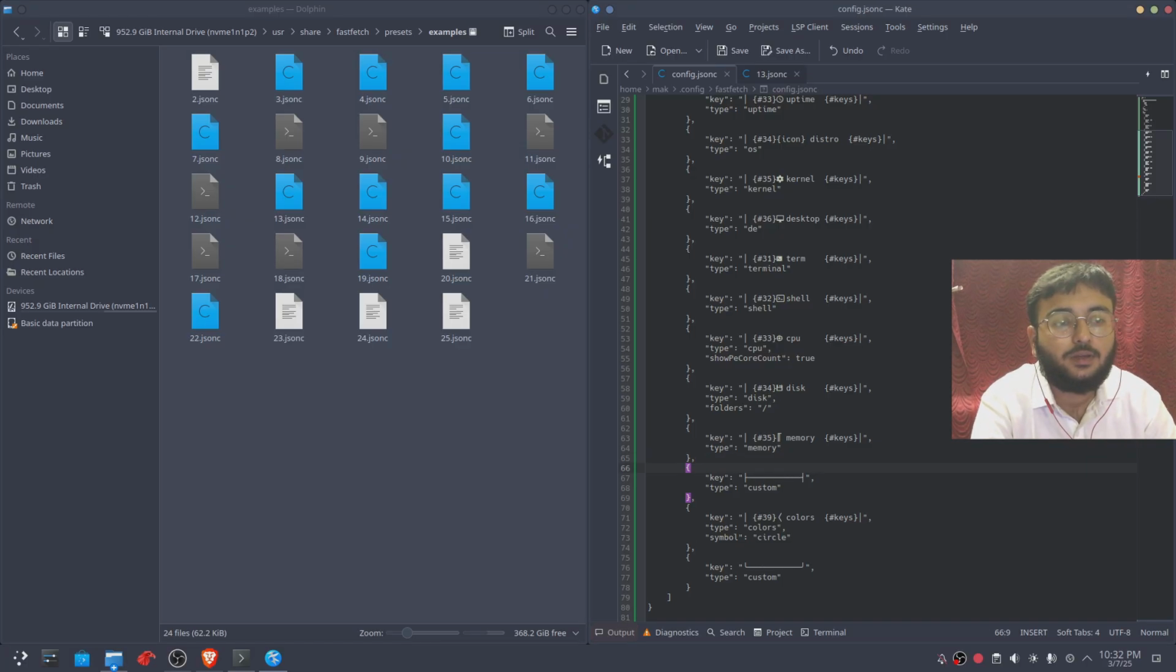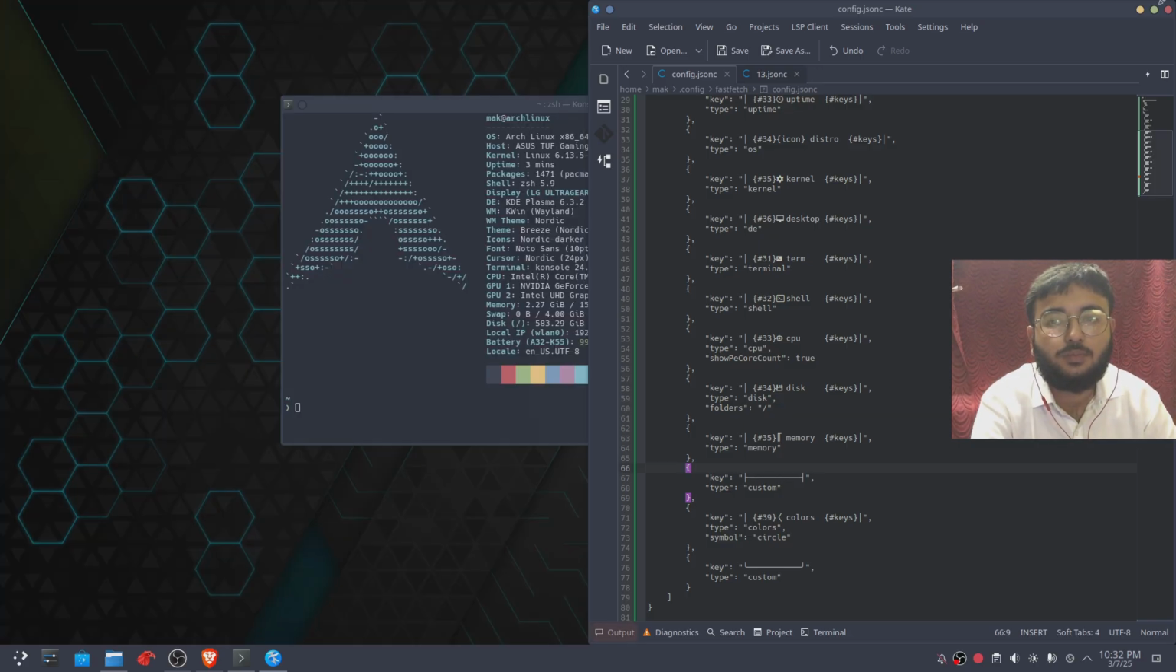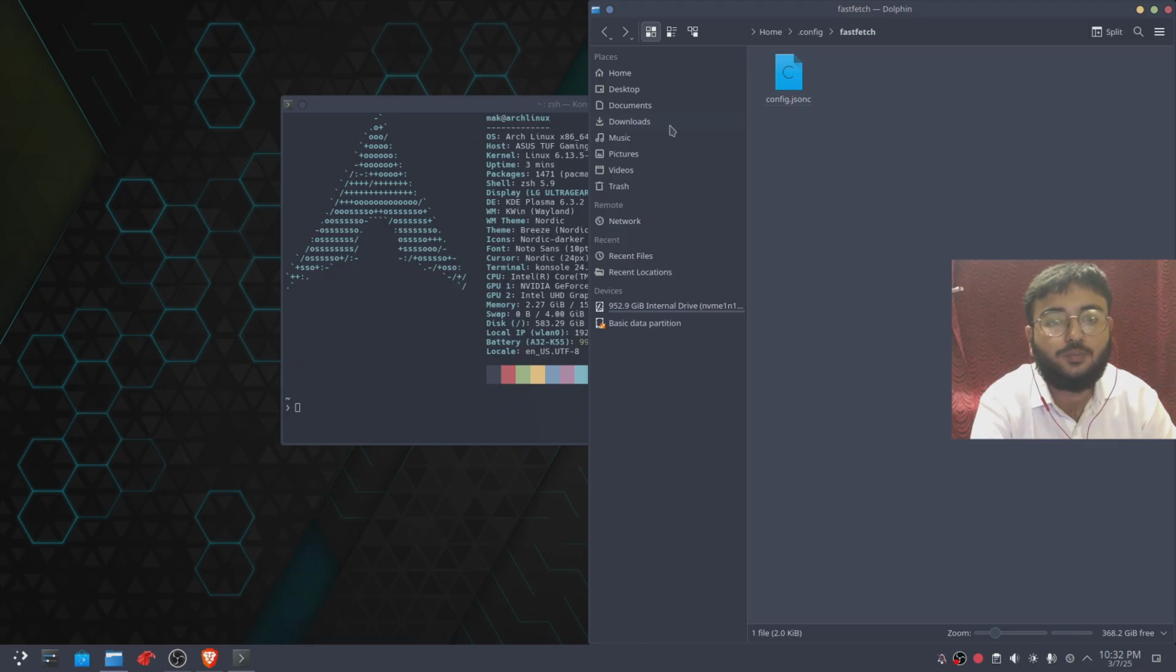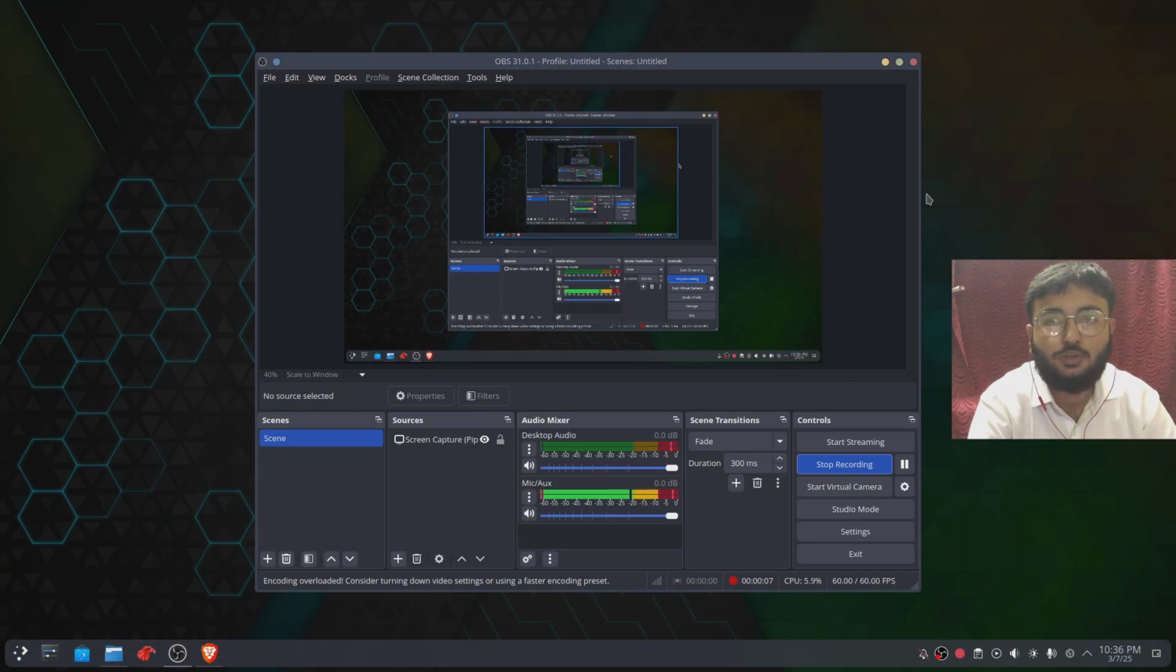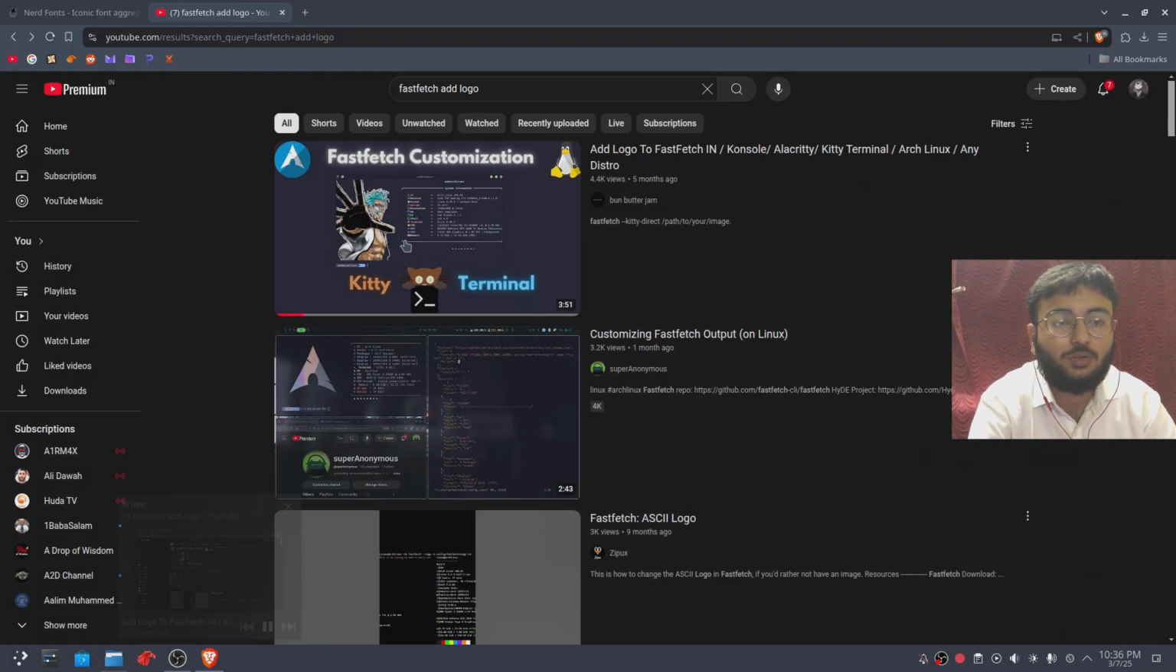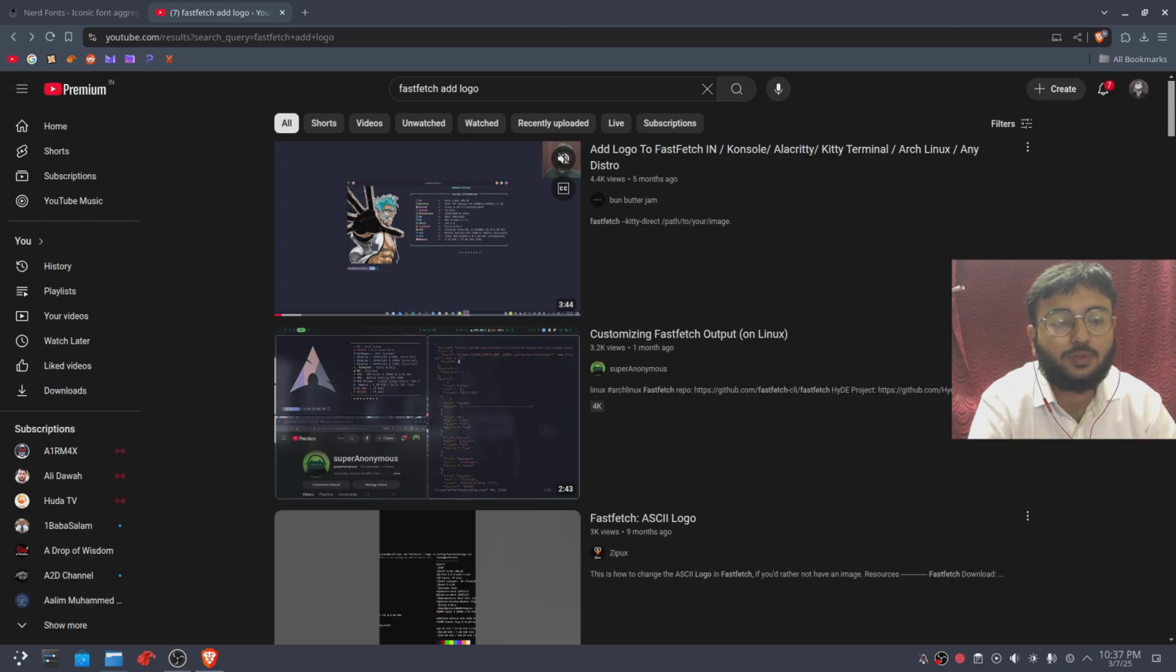But if you want to add logos in your fastfetch terminal, I have created a video on that already. You can watch it. This is the video, and I used the Kitty terminal, but now since I'm in KDE, I'm using the default Konsole from KDE. This will help you with adding a logo in your fastfetch.